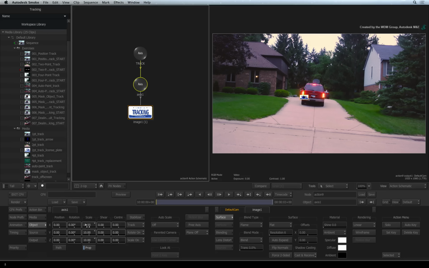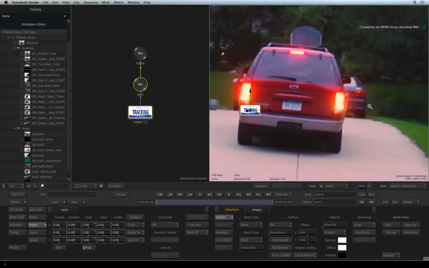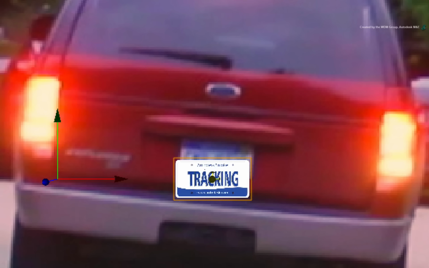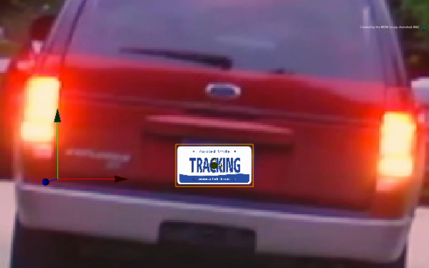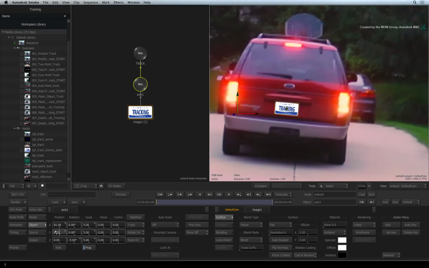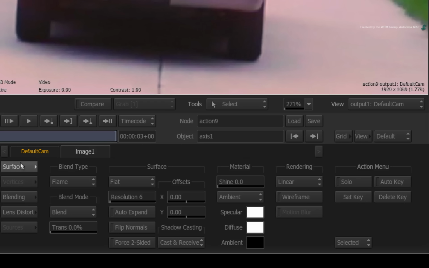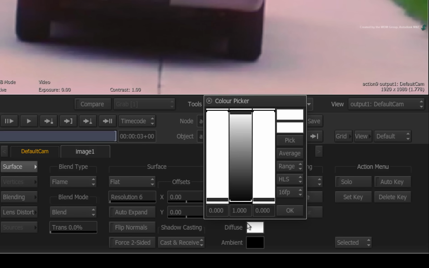At this point, you might want to zoom tight into the back of the car. Move the layer into position over the old license plate. Also, rotate it slightly to match the angle of the old plate. As for those small finishing touches, go to the Surface menu under the Image tab. Click the Diffuse Color pot and drop the brightness down to match the background.